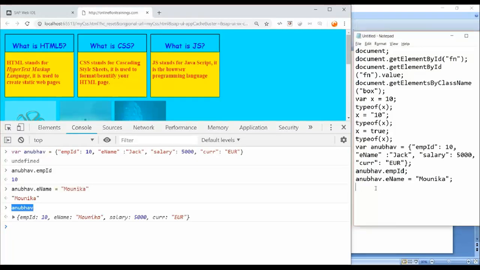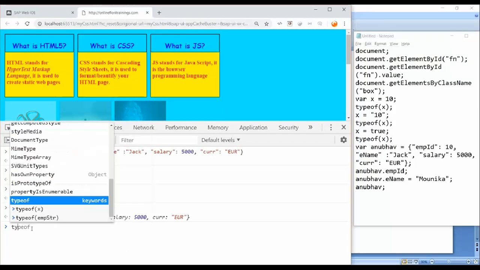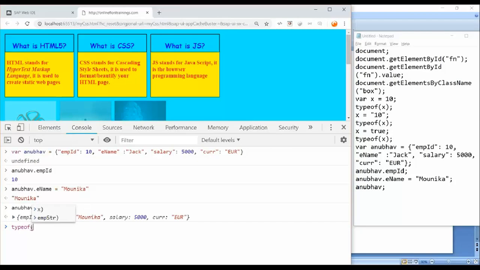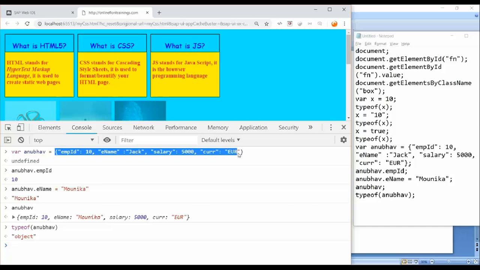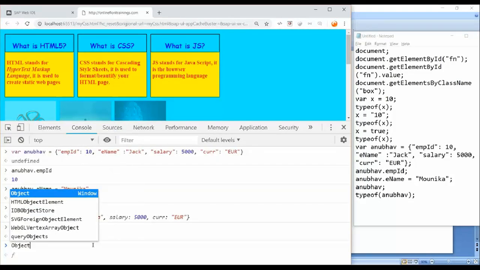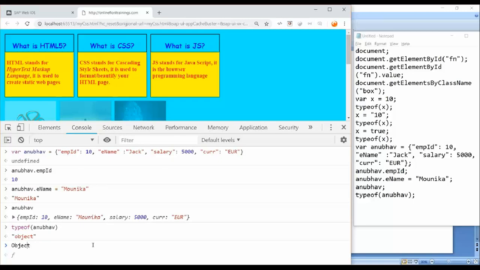Now if I just want to get the type of this object, let's see what we get. I'm going to use the typeof function. You're going to get an object type actually. typeof Anubhav, and press enter. You see, it's an object type, guys. Clear, everybody? It's a type of object in JavaScript. It's a way of creating an object in JavaScript.